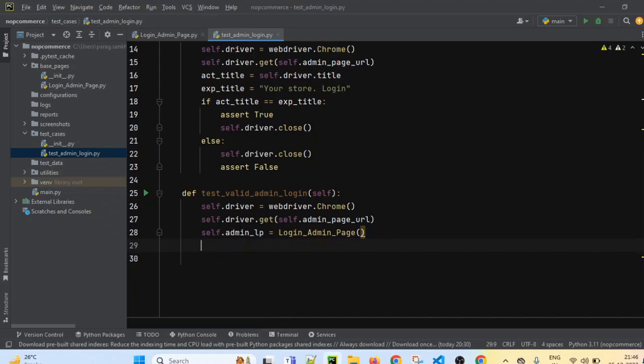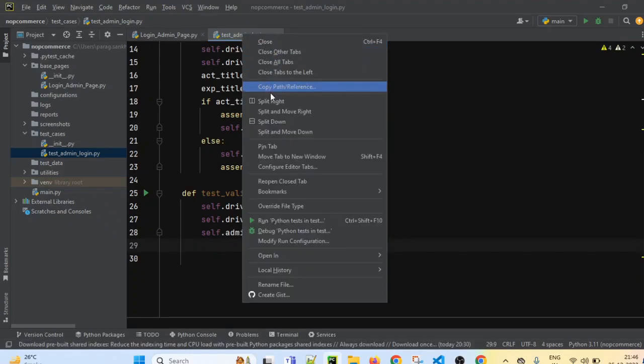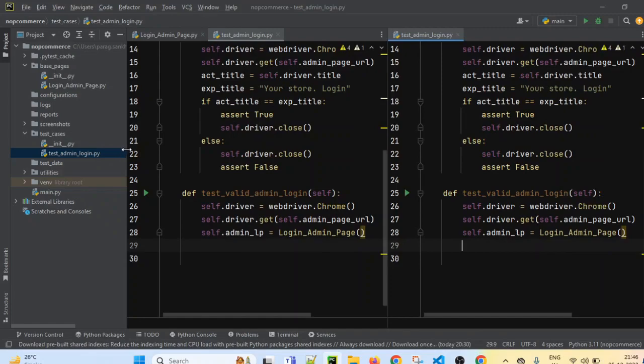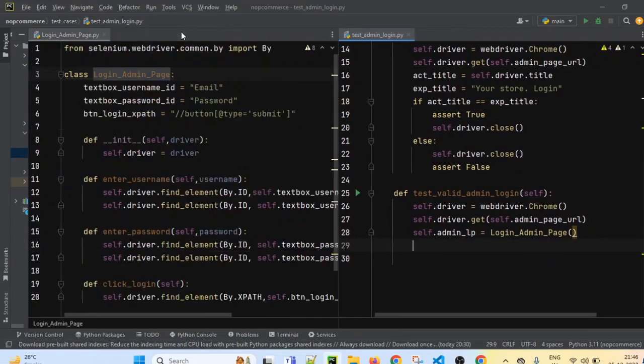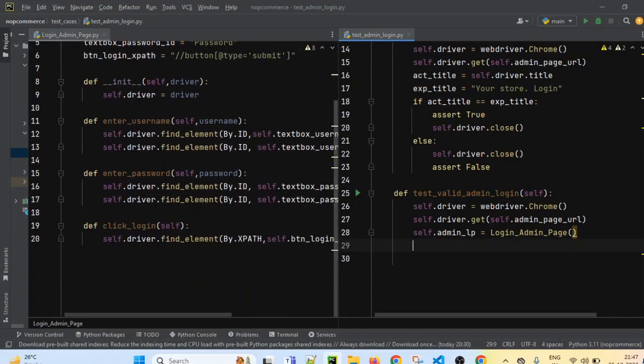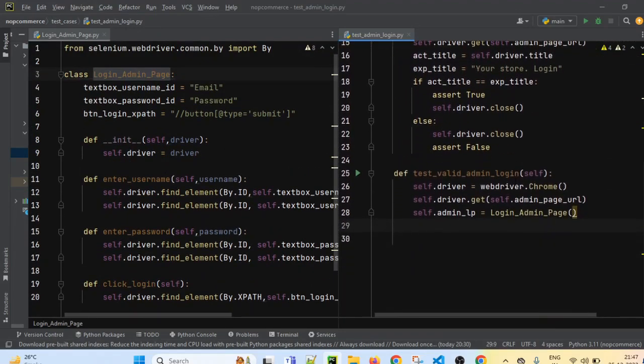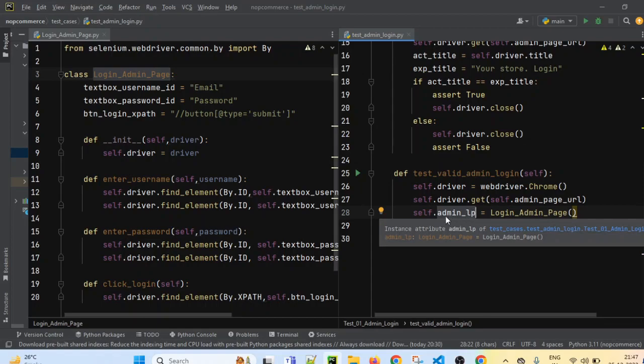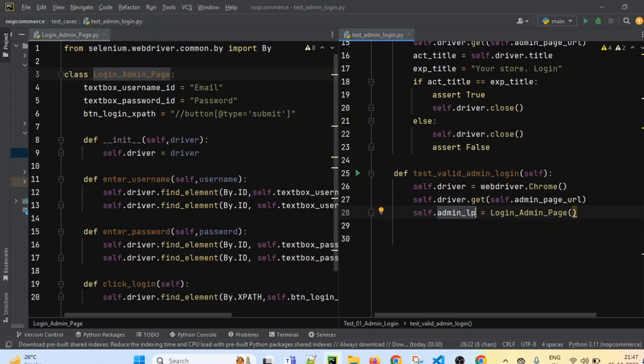Now by using this object, what we will do, let me just show you. I will just split. So now if you see, this is our login admin page base class and this is our test class. Here we have created the object self.admin_lp. This is the object of this login admin page class. And now by using this admin_lp object, this is the page object, we can call this enter username method. And enter username method, what does it accept? It is accepting one parameter, that is username. So that we have to pass when we call this method.